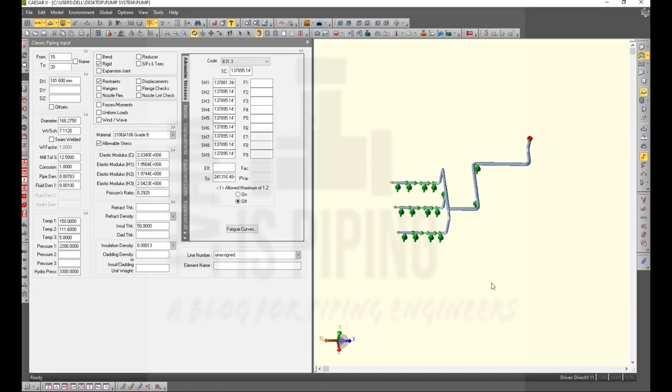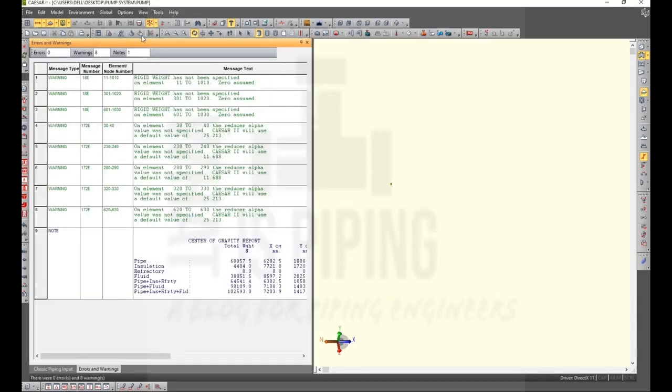Now this button in CAESAR II is the static load case editor. It is not active. To make it active, we have to run the error checker first. Once we click on this, it will show if there is any error or warning. Here only a few warnings are there. Warnings we can ignore, but if there is any error, it will show as red and we have to rectify it to go to the static load case editor.